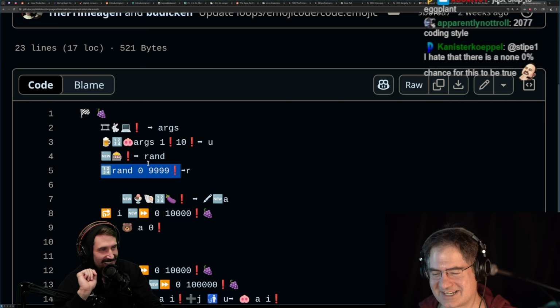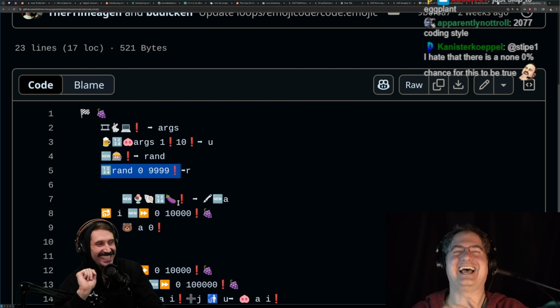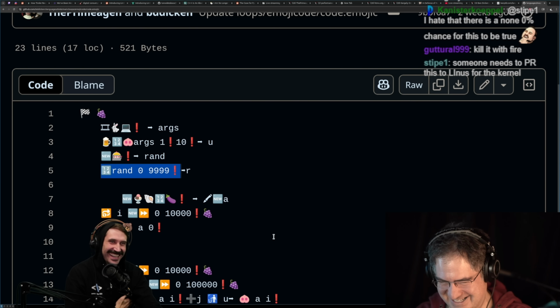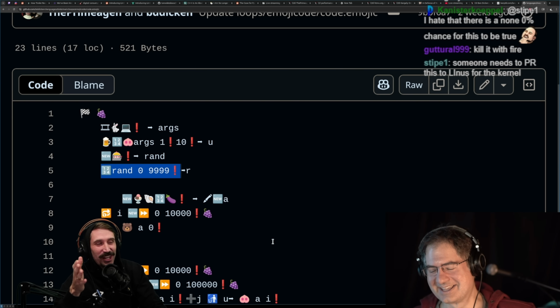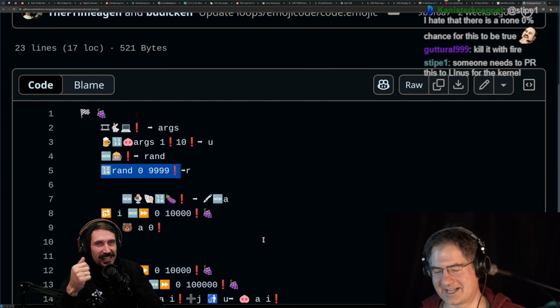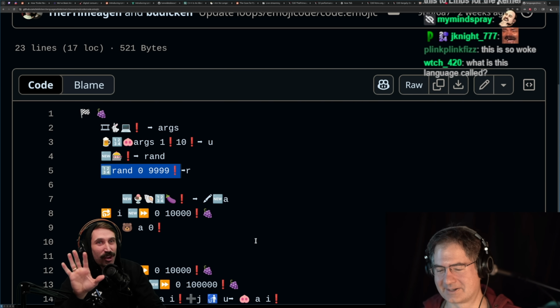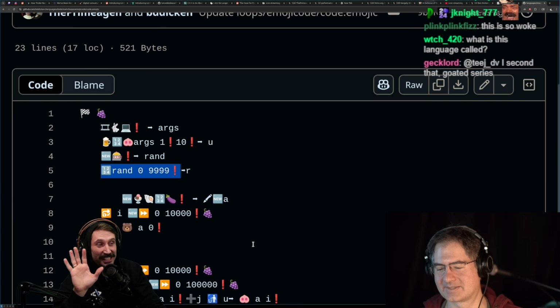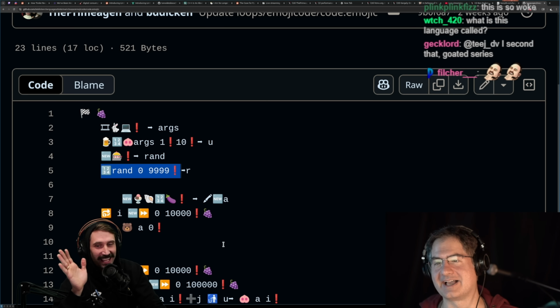Is that a slot machine? Yeah, that's a slot machine, 777. Do you have any idea how long it took? There was a person in chat, his name was Elliot, and he gave me so many code examples, but it still took me forever to figure out what the hell's going on in this language.